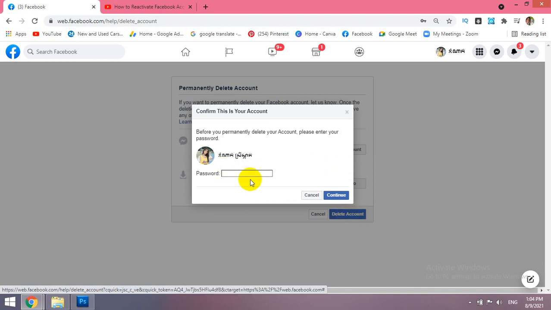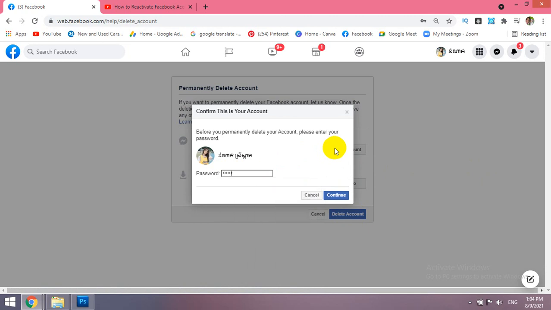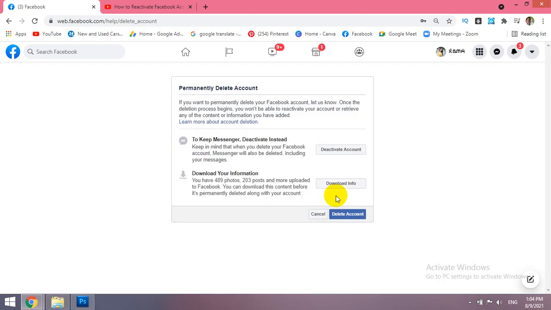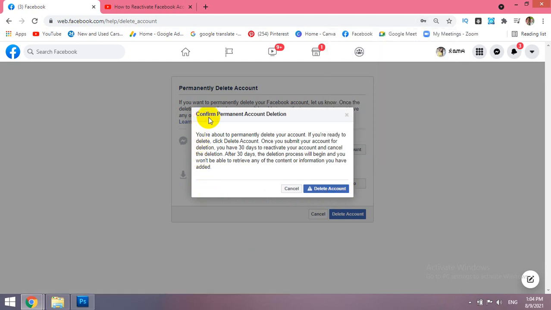and then you have to write the password of this account. Write it down. After you write your password, click the word continue. Then it says confirm permanent account deletion. You are about to permanently delete your account. If you are ready to delete, click delete account.